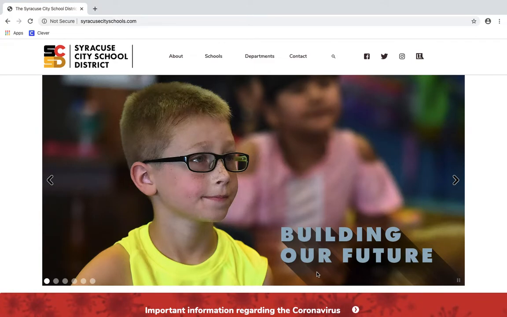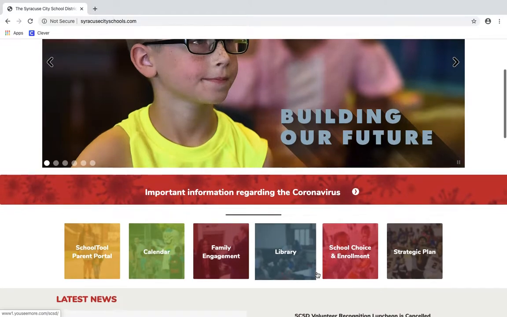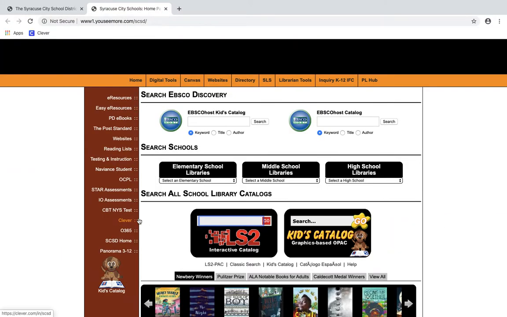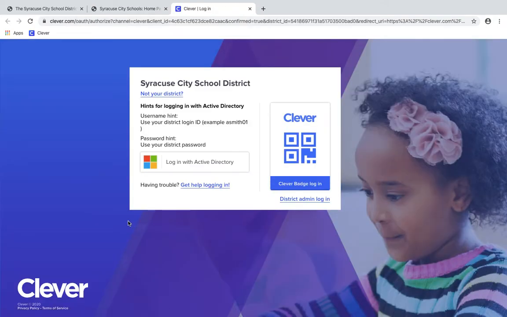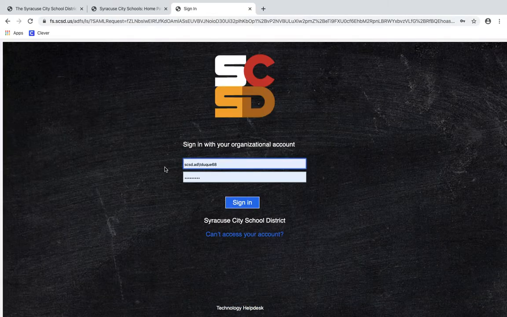Starting at the Syracuse City School District homepage, we'll scroll down to Library, and then we're going to click Clever on the left-hand side. We're going to log in through Clever using our district credentials. I have mine pulled up just to make it easy for me to get logged in, and so we're going to sign in now.